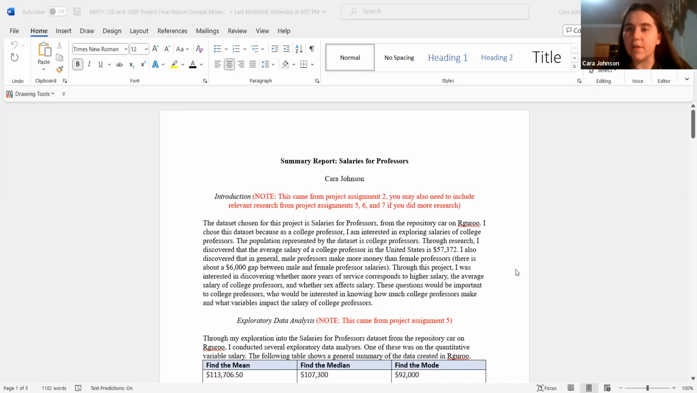All right, so this is more relevant if you did your research on means. So I said the data set that I chose, the repository it came from, why I chose the data set, which was a new sentence that I added in, the population, and then I included some of my research. I only included the research that related to that variable that you used in your confidence interval and hypothesis test. So for me, that was salary. So I only included the relevant research related to salary. So I'm trying to keep it consolidated and relevant. So it shouldn't be a ton of research.